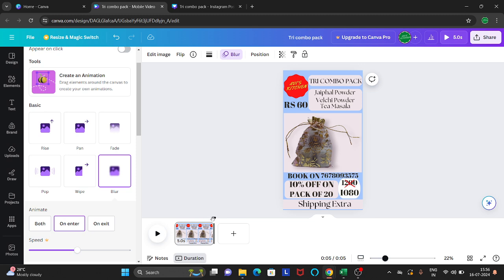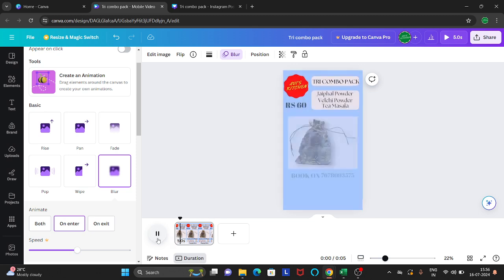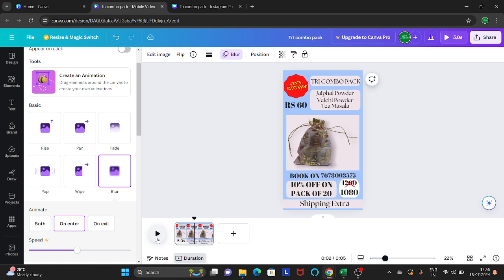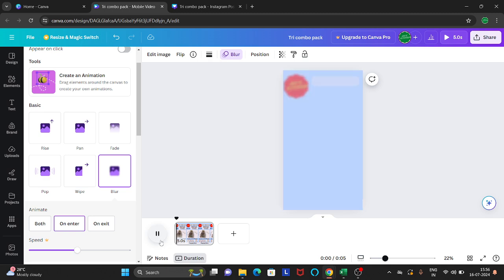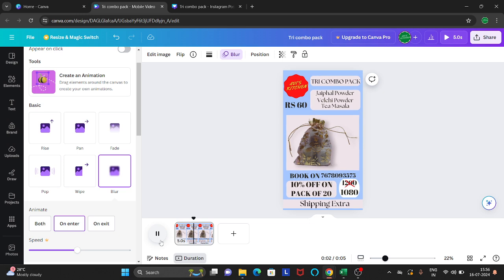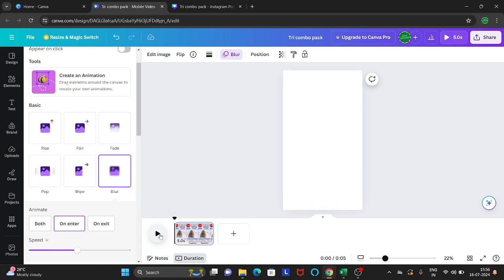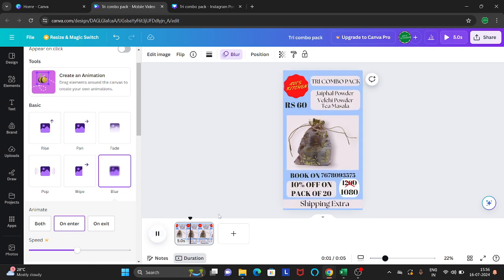So now what we have to do is change the timing because everything is coming at the same time. So we are not able to see any such kind of video over here. They are just moving. So let's change the timing of every element. So this will give us some beautiful effects.